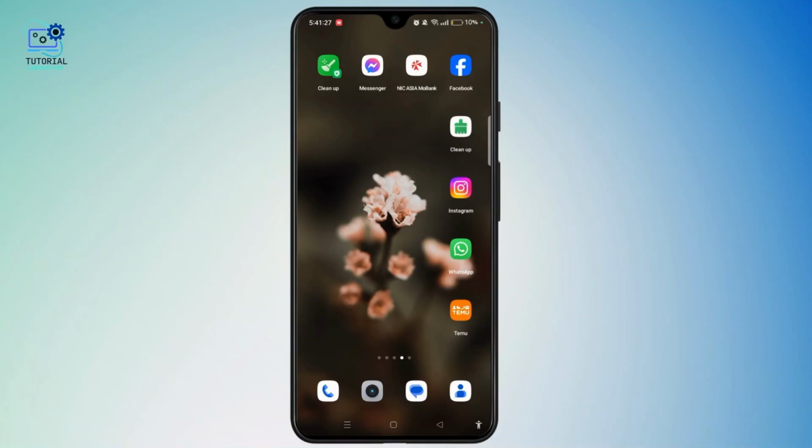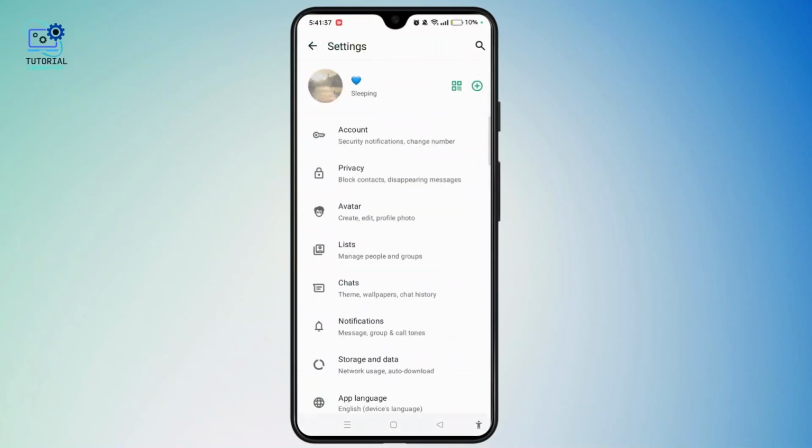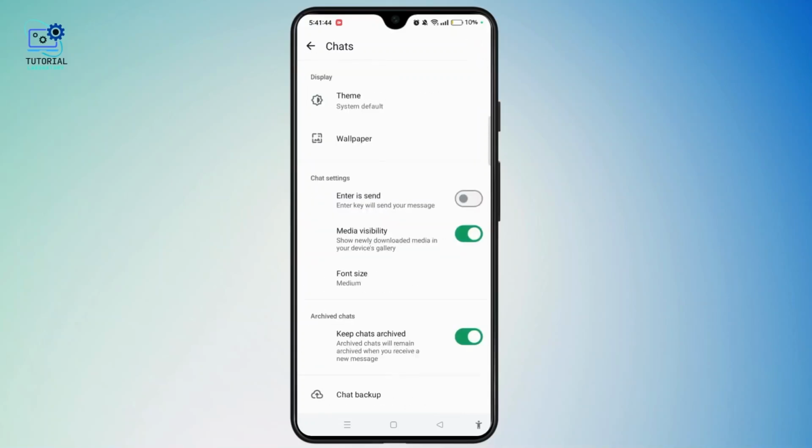First of all, launch the WhatsApp application on your device. Log into your account. Now tap the three dots at the top right corner of the screen and select Settings. Once you head towards the Settings section, you need to move towards the Chat settings. In the settings, you will get the option of side-by-side view.